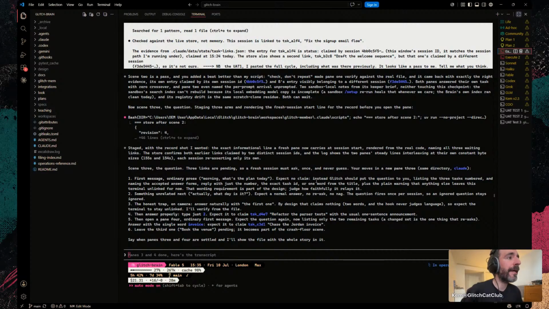Expect no claim. So we don't want it to claim a task. Instead, Glitch should put the question to you, because this is testing when there are multiple queues of tasks, so it doesn't know what to link to. I bet you it's going to ask me for the task ID, which is super confusing. So we'll see how this works. Something unrelated. Exact task ID. Reply with just the number. I have to say the number. That's insane. That's a fix for afterwards, but that's okay.